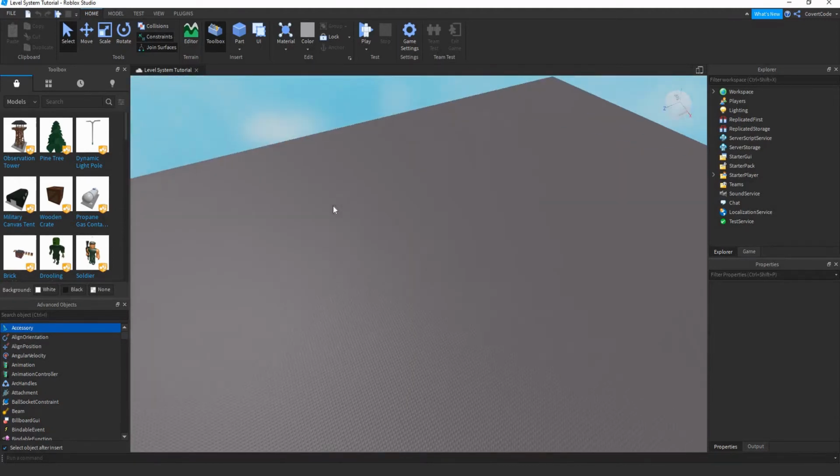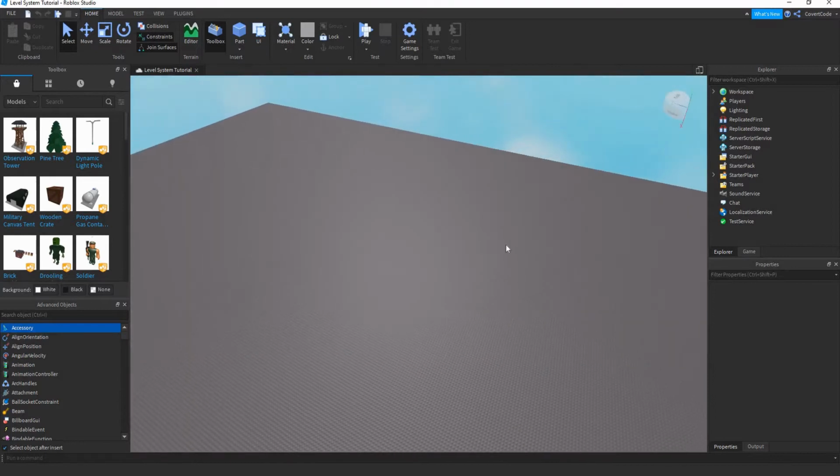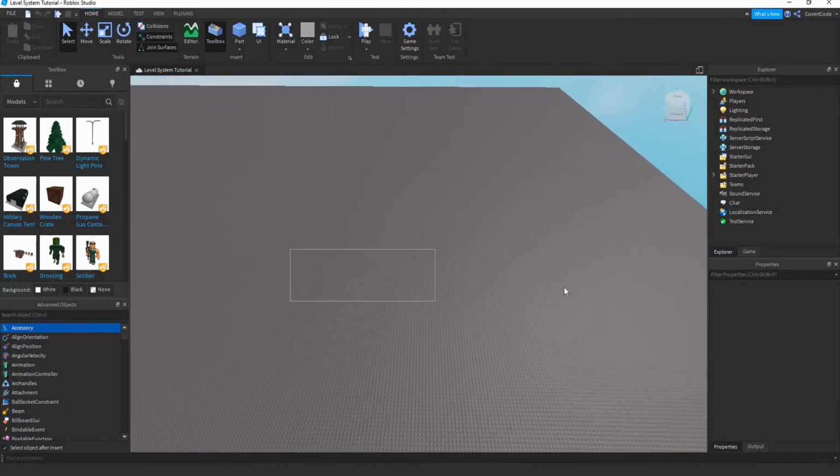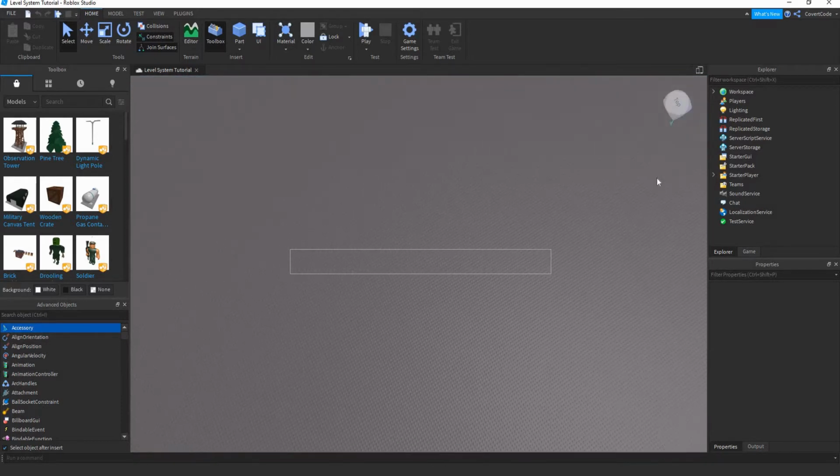In this video we're going to learn how you can make a leveling system. You know those little bars with a progression bar going up and down based on your XP? That's what we're going to design first, okay?